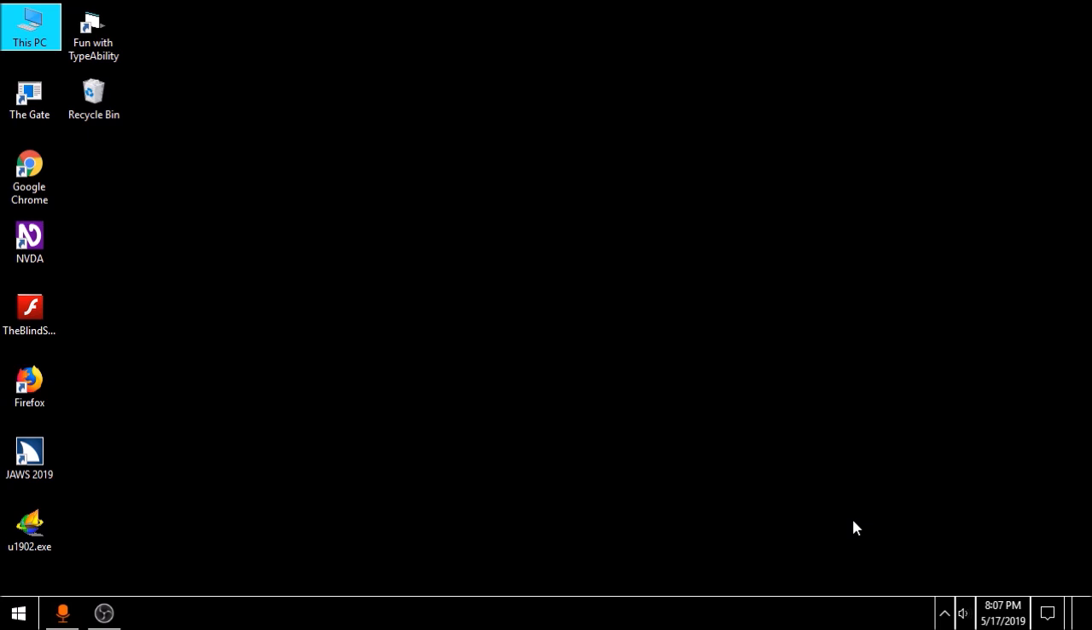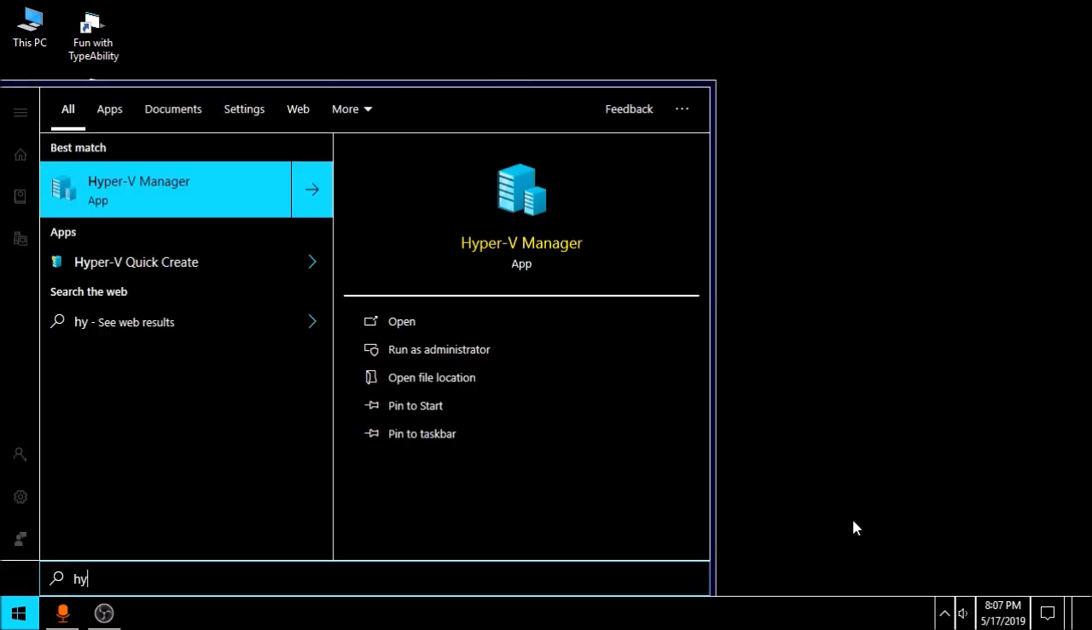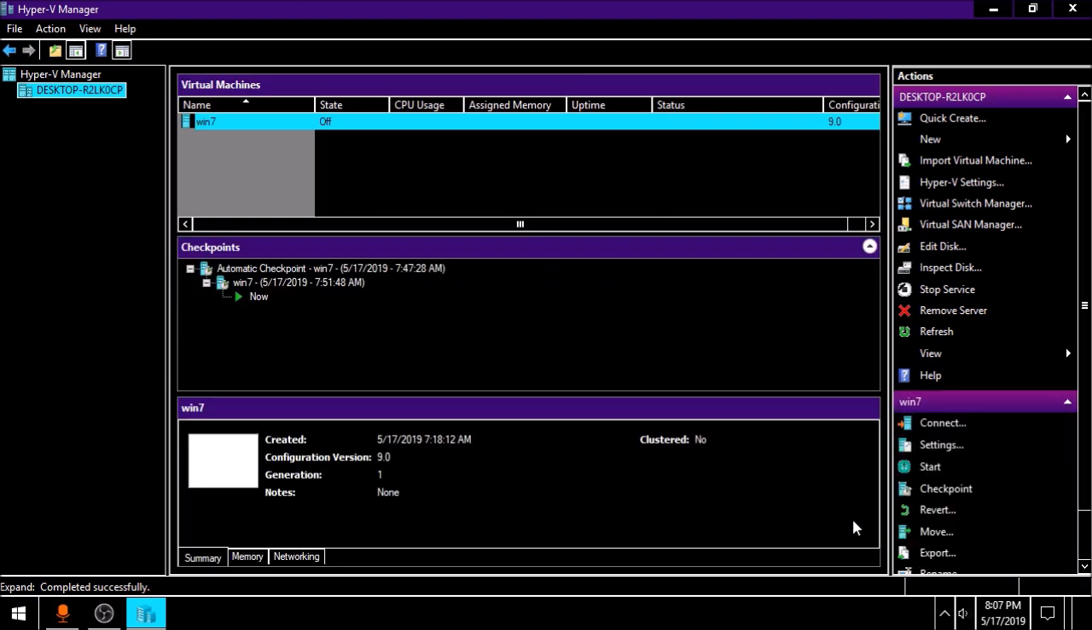Right. Now to open Hyper-V, simply press the start key, and the easiest way is to type Hyper-V. Hyper-V Manager app, press enter. Hyper-V Manager. Or you can go to the control panel and administrative tools, and there will be an option called Hyper-V.